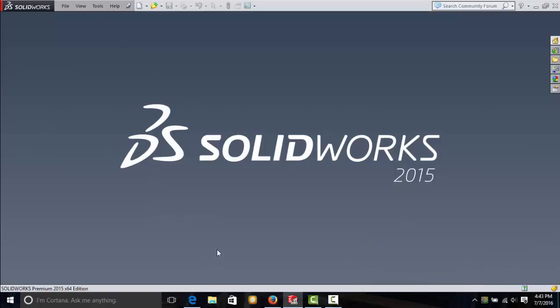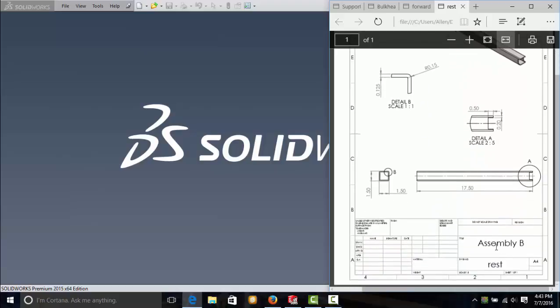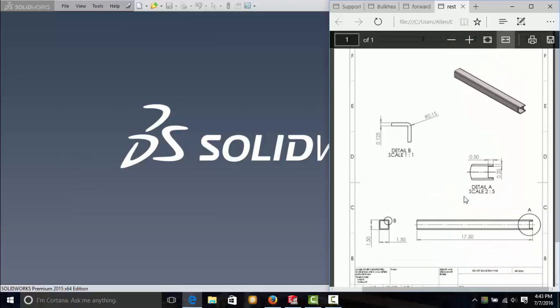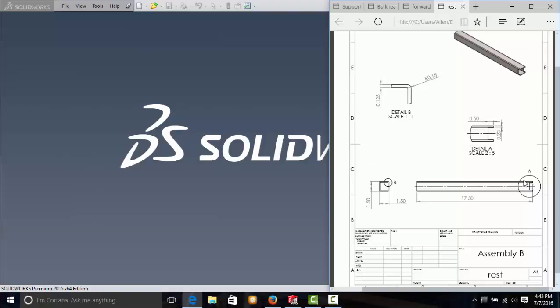This new part will be called the rest. And this is it here. It goes in assembly B, so that's where you'll be saving the file. I'd just like to point out on the drawing a couple little circles here. These are detail views showing a smaller feature in greater size so that you can more easily see the dimensions. And this is the drawing we'll be working from.